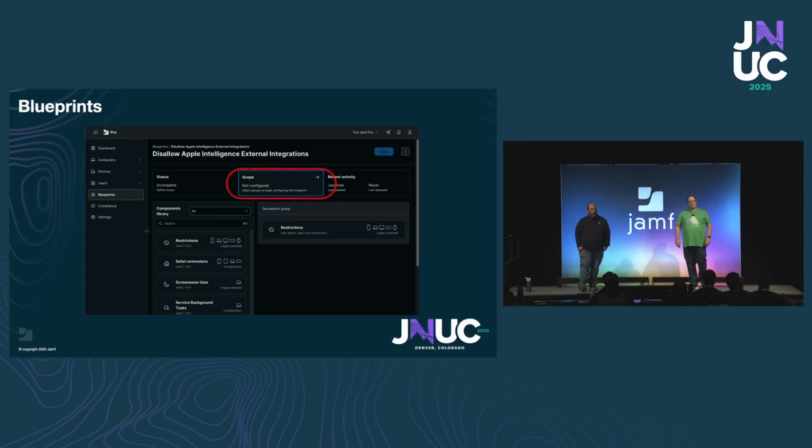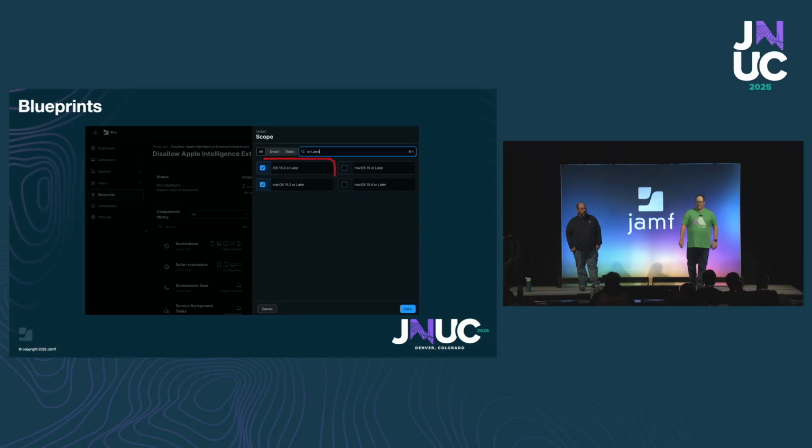Once we're done adding the items we would like to include in our blueprint, we can open up the scope to determine which sets of devices we're going to deploy this to. Since blueprints can apply to both computers and mobile devices, when we search smart groups, we find both the computer smart groups and the mobile device smart groups. Here, I searched for the words "or later," knowing that I had smart groups that existed for both types of devices containing that string of text, and I can select both the iOS 18.2 or later and macOS 15.2 or later smart groups.